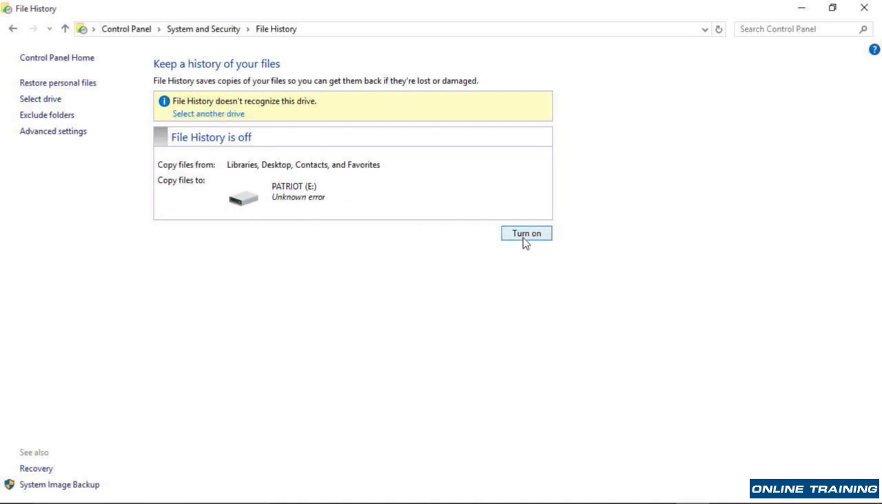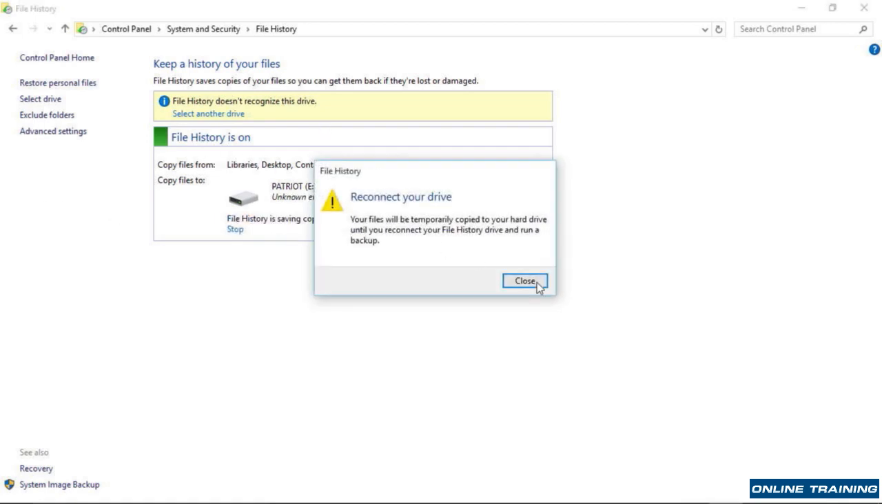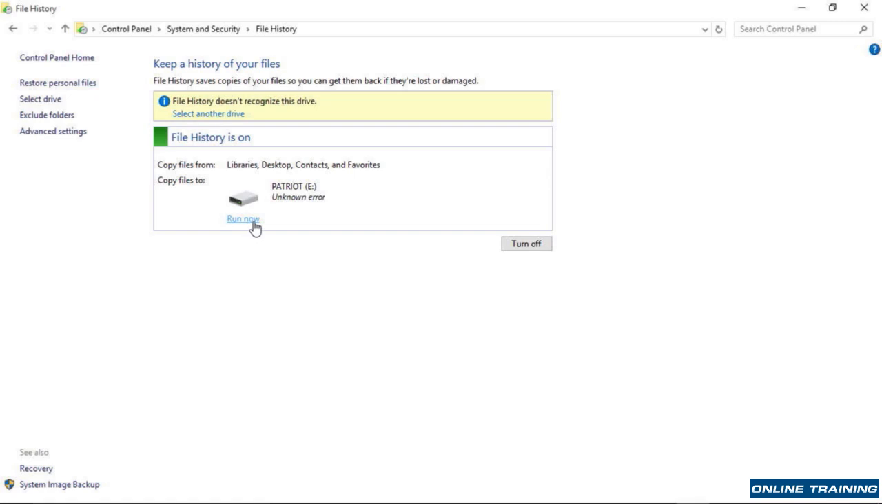But basically all you would be doing here is clicking Turn on, and then it's going to turn it on. Okay, it looks like it's attempting it. You know, I can run now. And then it would start the process.